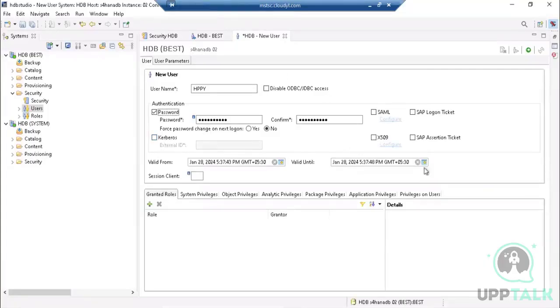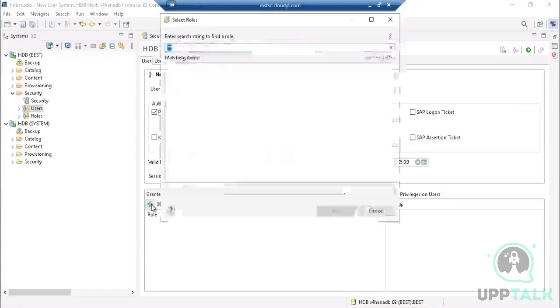Okay, this is the classic scenario where you set the validity date, from date and to date. And the session client, you never give any session client. And as I said, while creating a new user, you have to give some roles. So what roles do we have?